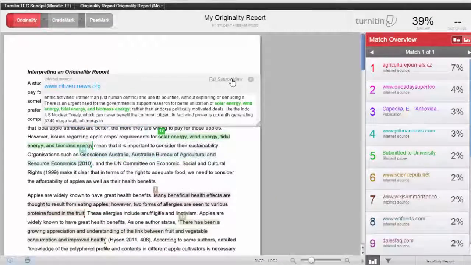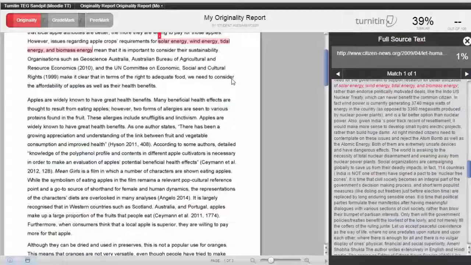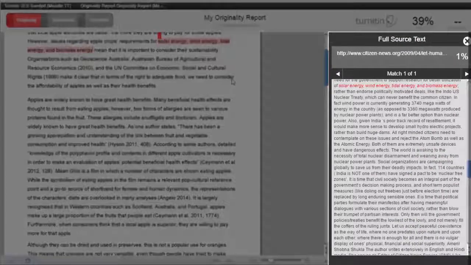If you want to look in more detail at the source, you can click on Full Source View and it will show you more of the source text. This can be useful to check for mistakes when you have a large text match.